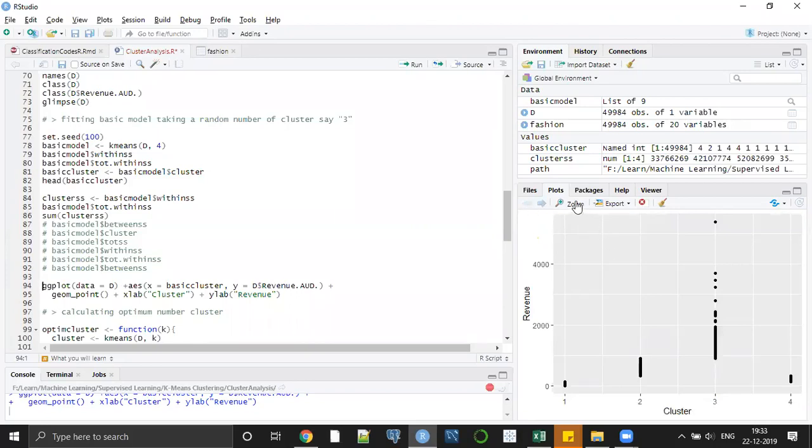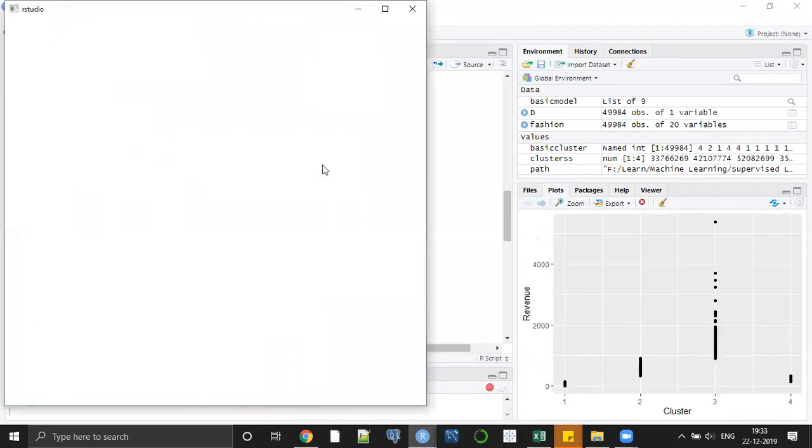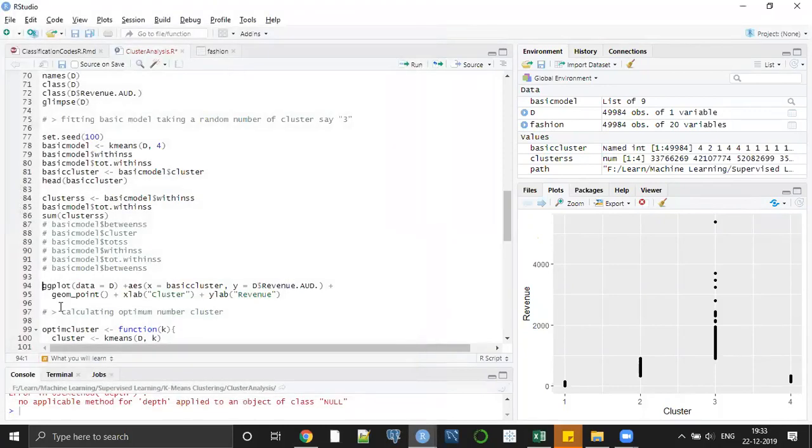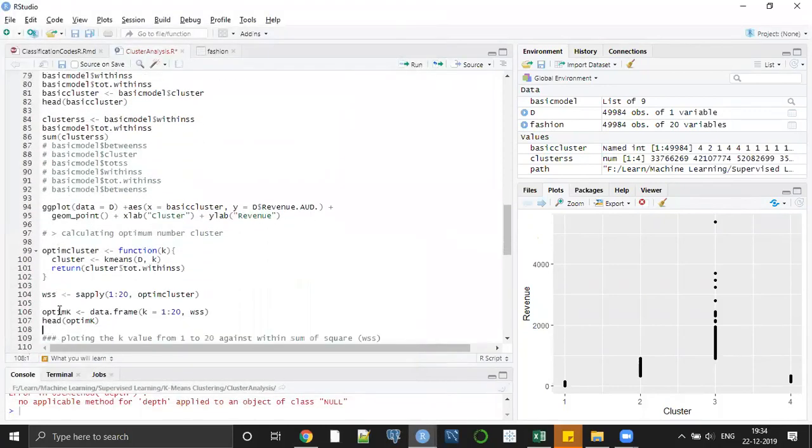Okay, fine. If you see, this is nothing but whatever I did earlier. This is the plot I'm getting, and these are the points. This number of points are in cluster 1, these in cluster 2, these in cluster 3, and so on. I wanted to show you this. Now coming to the most important portion, which is calculating the optimum number of clusters. Did you learn functions in R, how to create a function in R and so on?